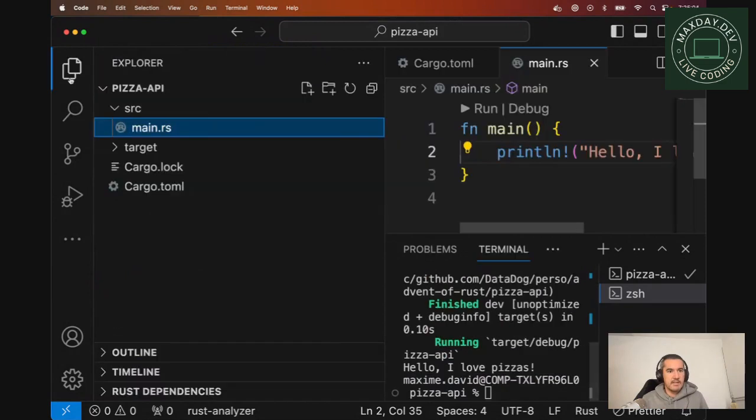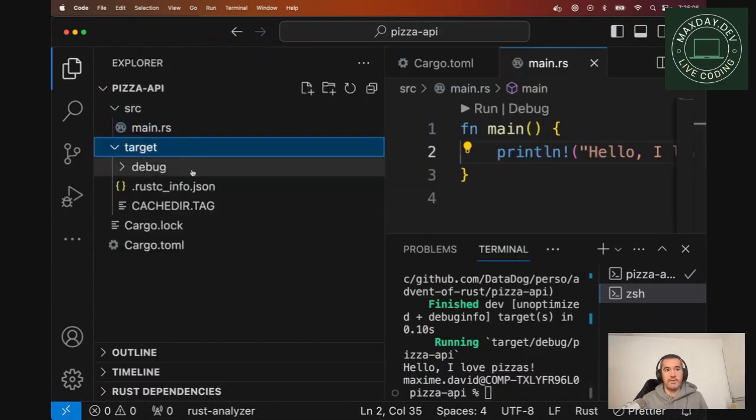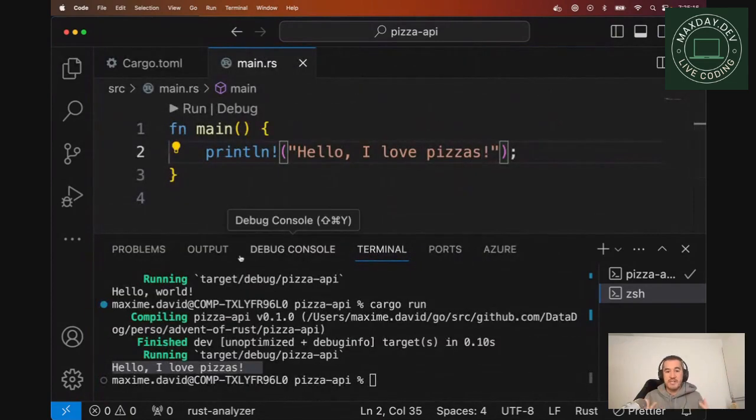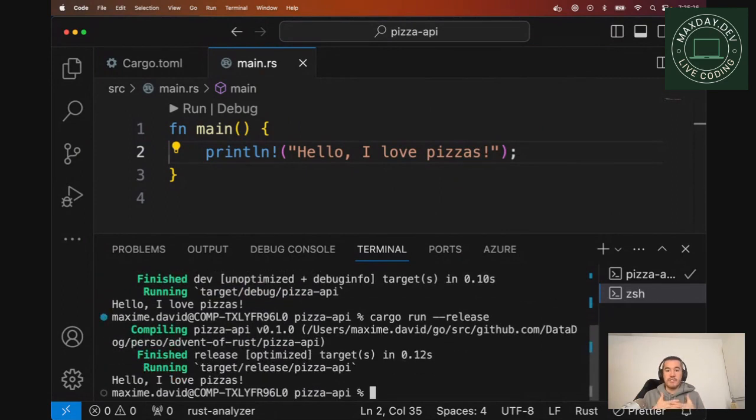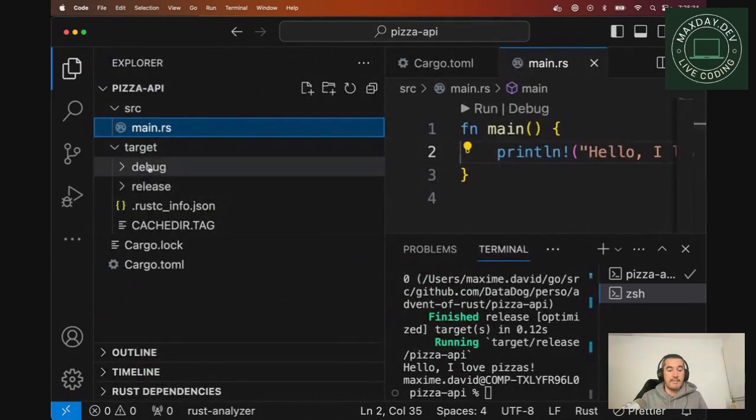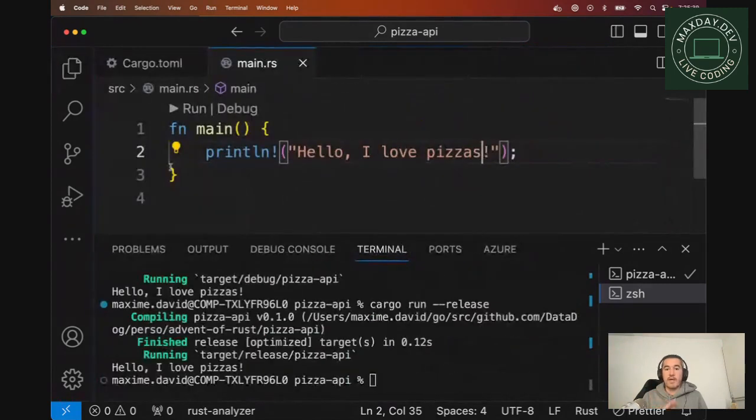As you can see, in the Explorer, we now have a target folder. So target is the destination when you build your application. And you see there is a debug folder here. So by default, cargo is running in debug mode. That's why it's running the cargo debug. If you want to run it in release mode, you have to put --release. And as you can see, the target is now release. And if we go back to our IDE, you can see that there is debug and release. So there are only two modes, debug and release.